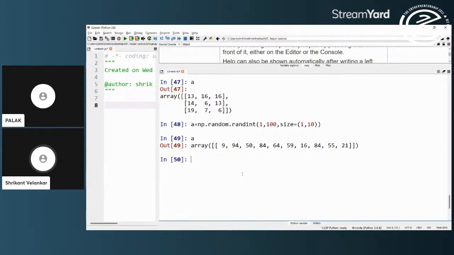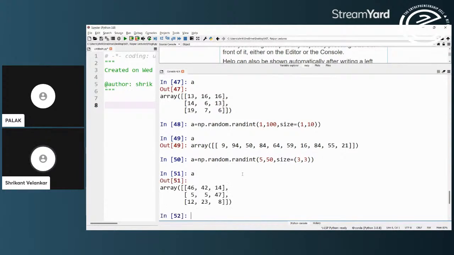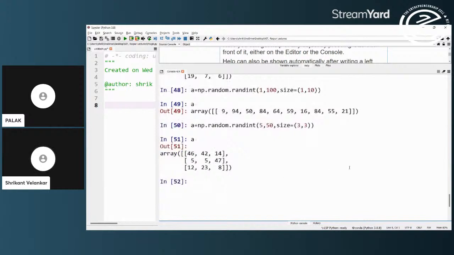Now I can do slicing very easily. Suppose I have generated a random matrix between 5 to 50 like this, and I index it with brackets, 1:3 comma :2. What is the meaning of this slicing?